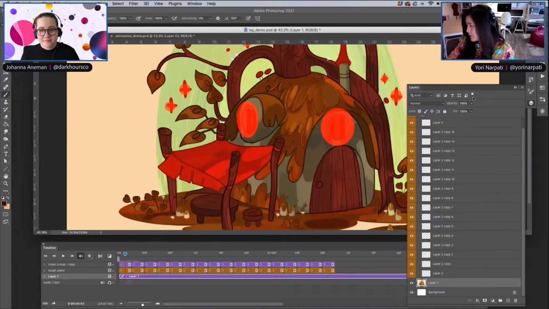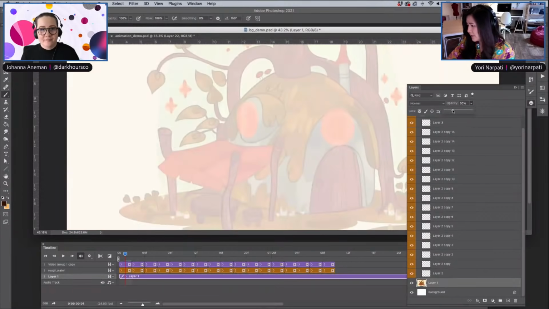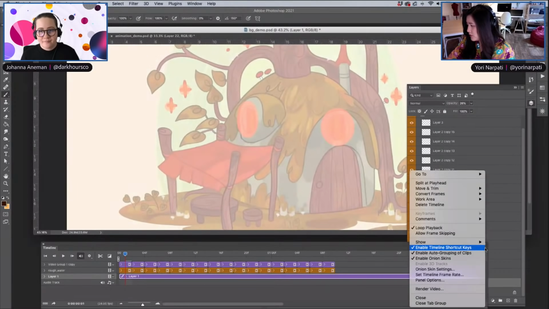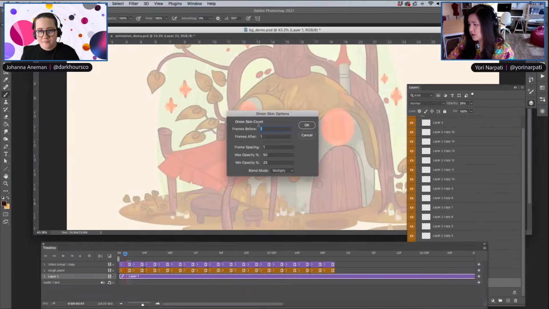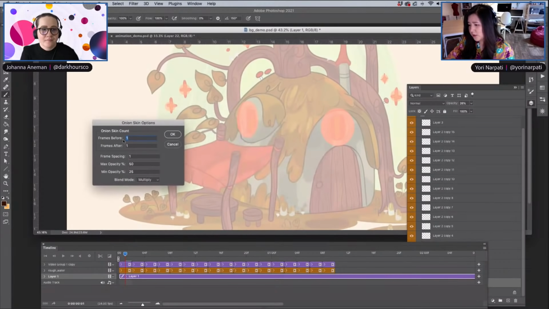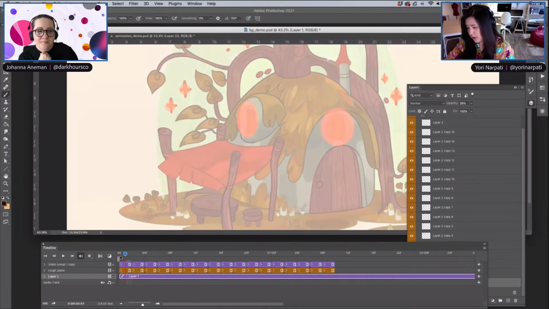What I would usually do is lower the opacity of the background as well, so it doesn't distract me as much. And you can also change the onion skin settings, so you can change how many frames you can see before and after. Let's say I want to put in 2 frames before and 2 frames after. Then I'll show you how that works.